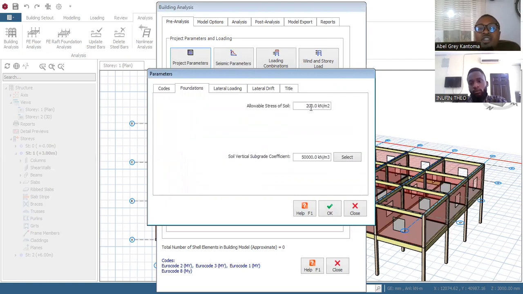But Abuja has a very famous soil. So it always falls within the range of, I think, 150, 200. You just put the minimum at 150. You said? 150 kilonewton per meter squared. Yes, it falls within that range.